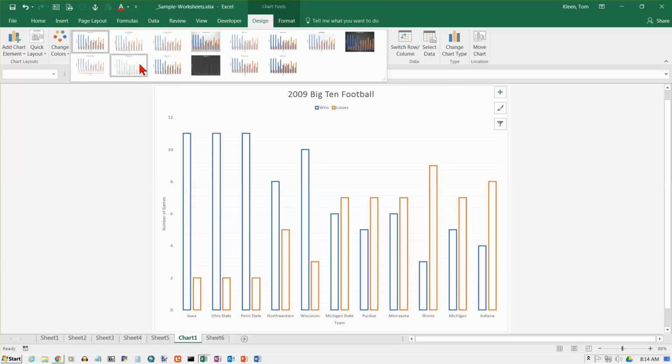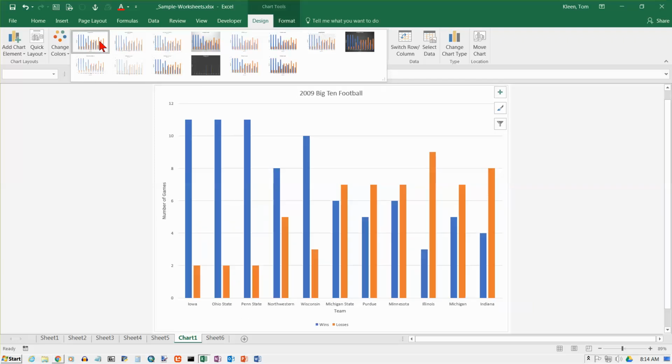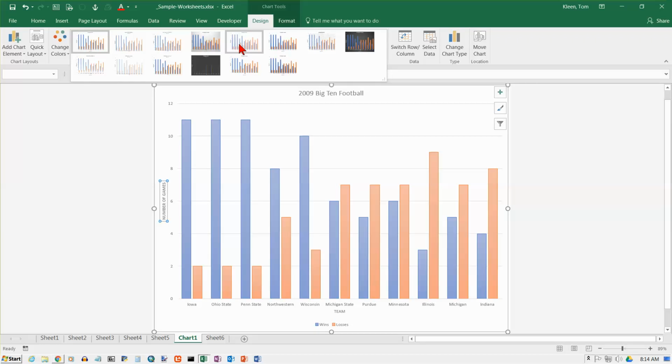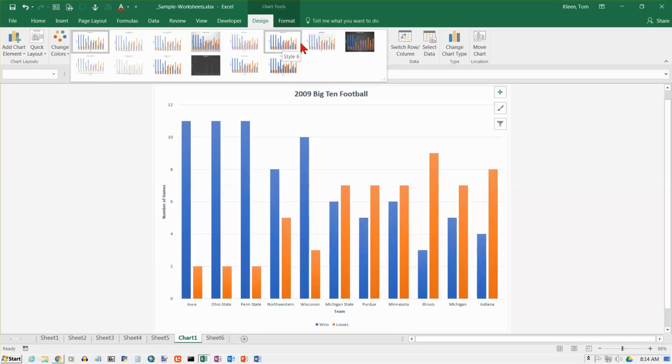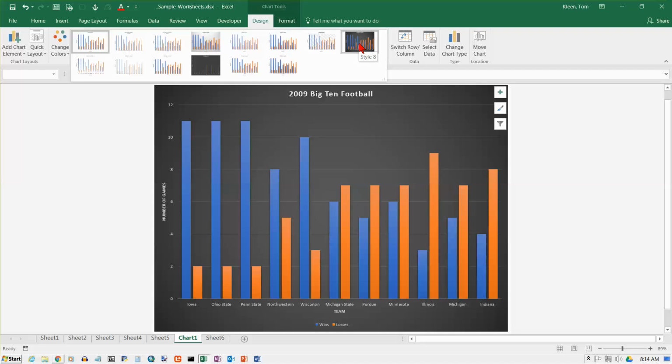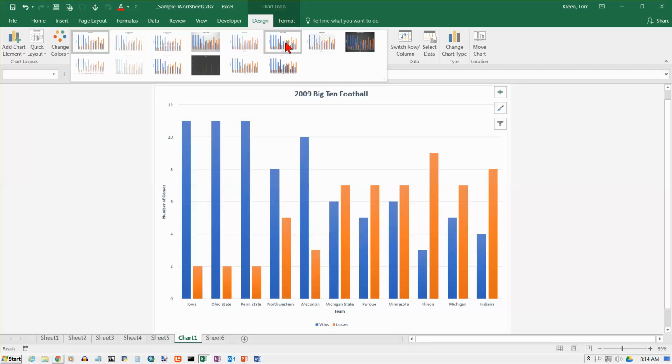So we've got all these different styles here, and you can go through and see what you like and what you don't like. And if there's one in there that you like, you can pick that one out. I'm going to pick out style number 6 here.